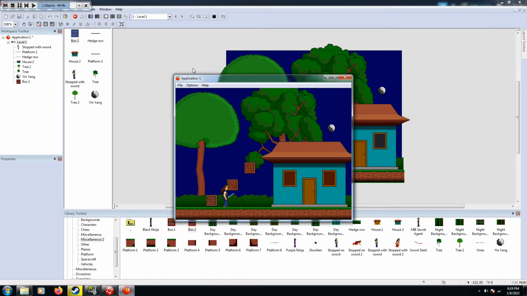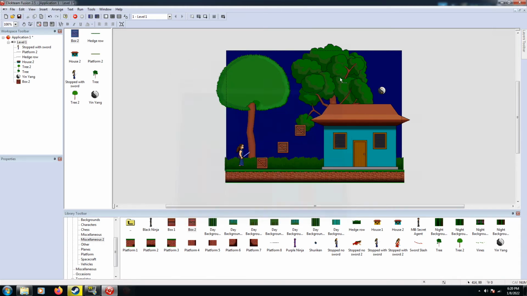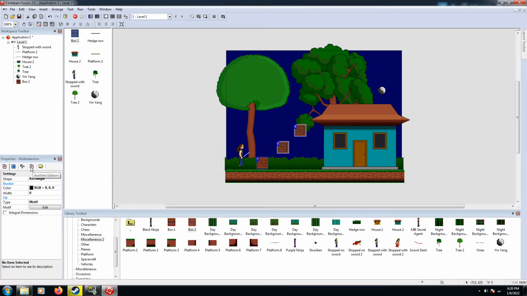can you see the problem? We didn't set a collision type. So, I'm going to select either each of these boxes individually, or I'm going to select all of these boxes together. I'm going to go back into my runtime options, and I'm going to set the obstacle type to platform.